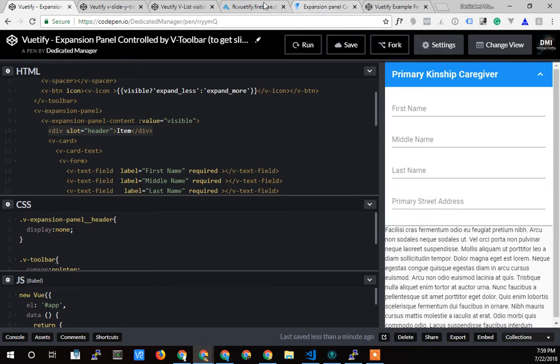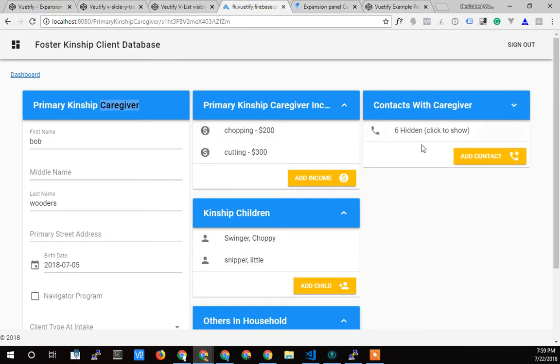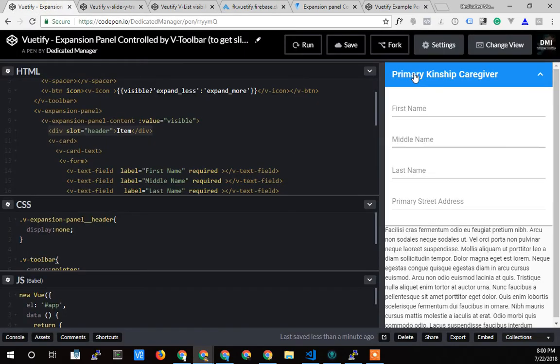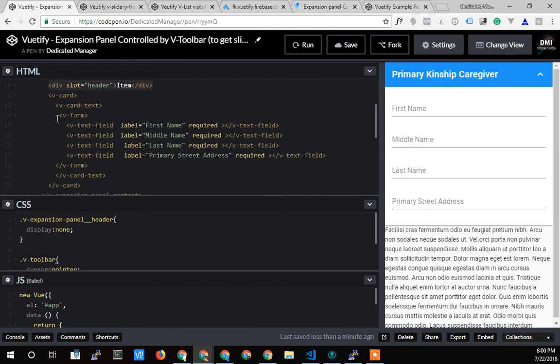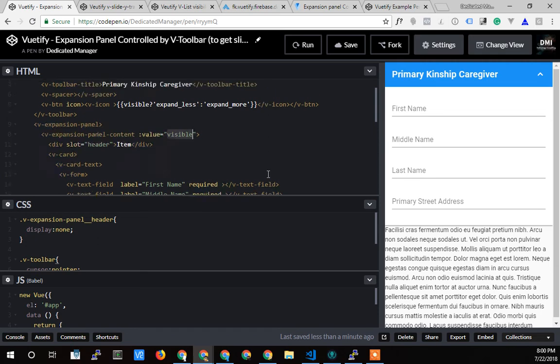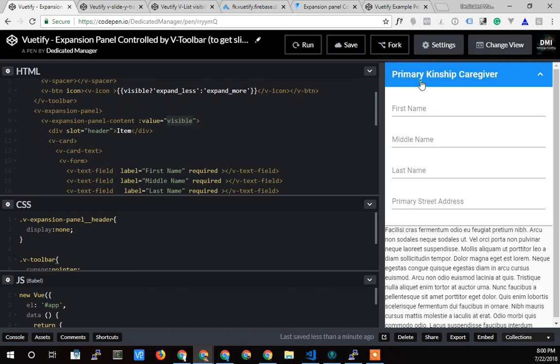So now I can get that look that I'm looking for, like I've got here, but this is using a V-list group that I can't put my form inside. But this one, obviously, I've got a form inside. Here's my form. It's inside a card, which just gives it some spacing. And then it's inside that expansion panel. So I just have a single expansion panel content, and I have its visible value equal to that visible that I'm controlling.